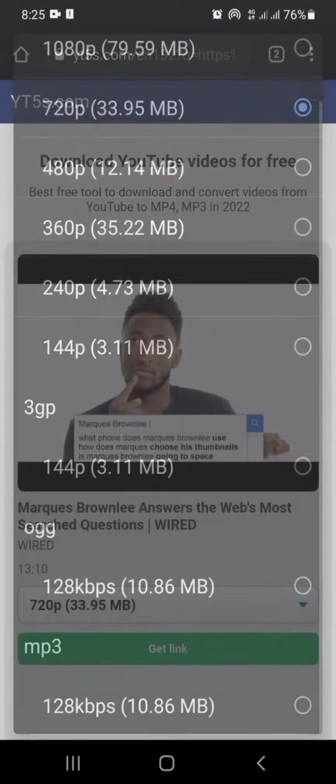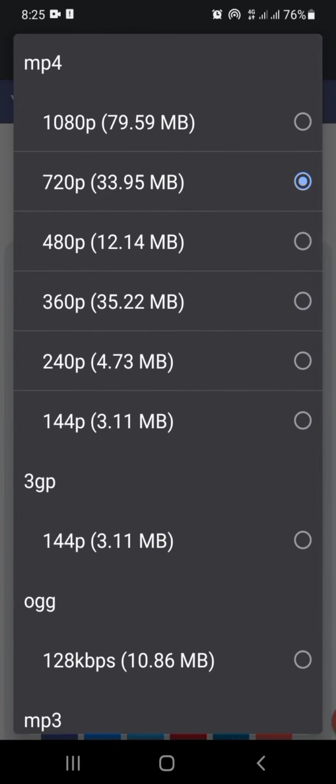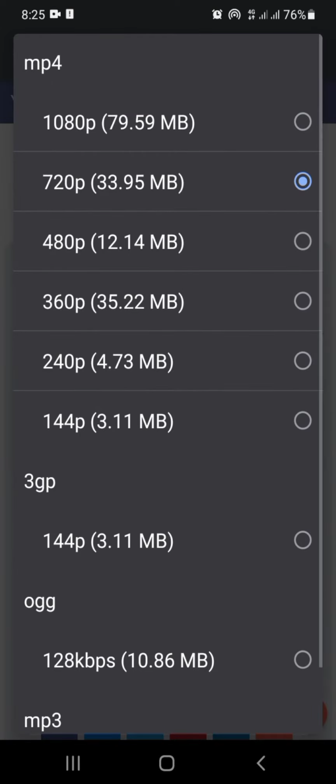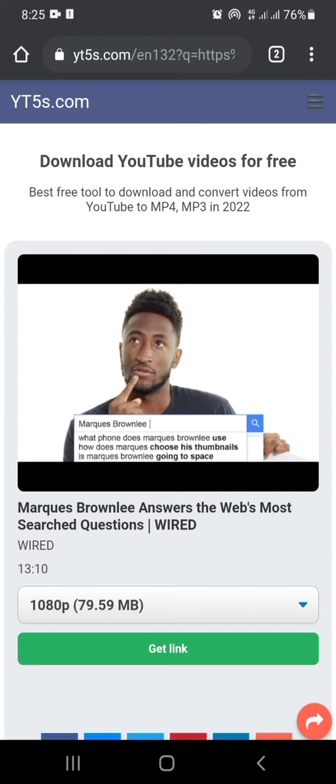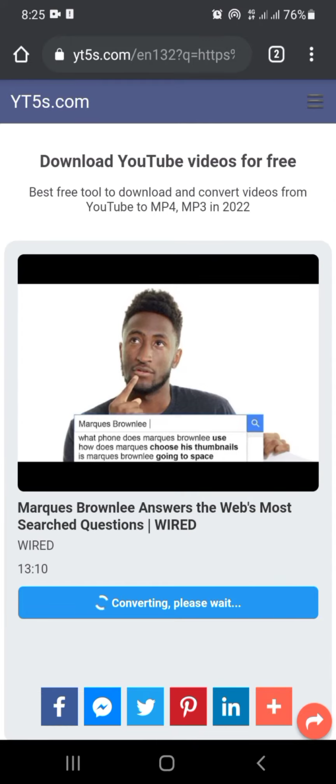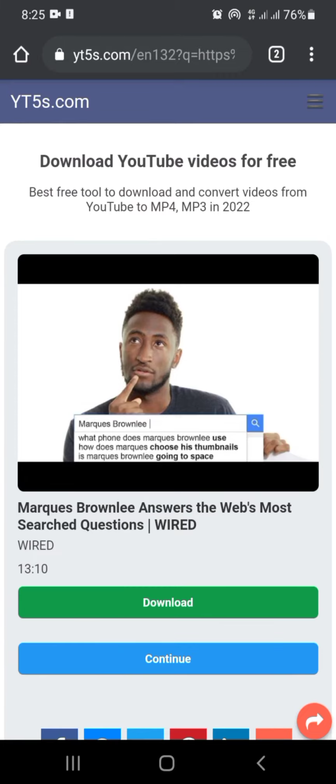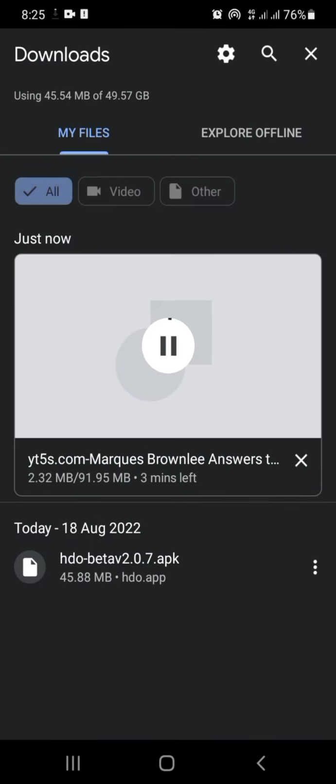You can also select the resolution you want, from 1080p, 720p and others. So something like this, and then you just get a link and it is converting. So you just tap on download, and then our video has started downloading successfully.